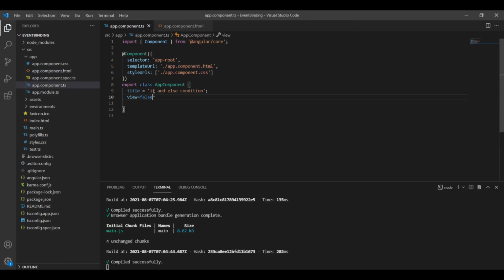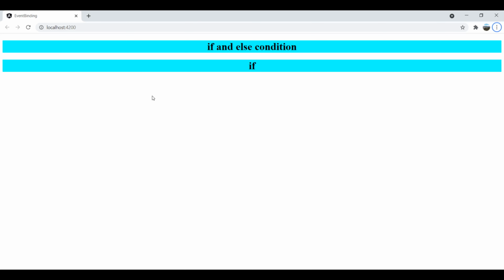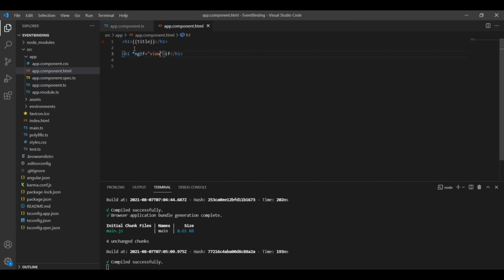If I change the value here to true and save it, then this part should be executed and the output will come on our screen, as you can see on my screen. Because if ngIf is equal to true, then this should be displayed. If not, then this will not be displayed.